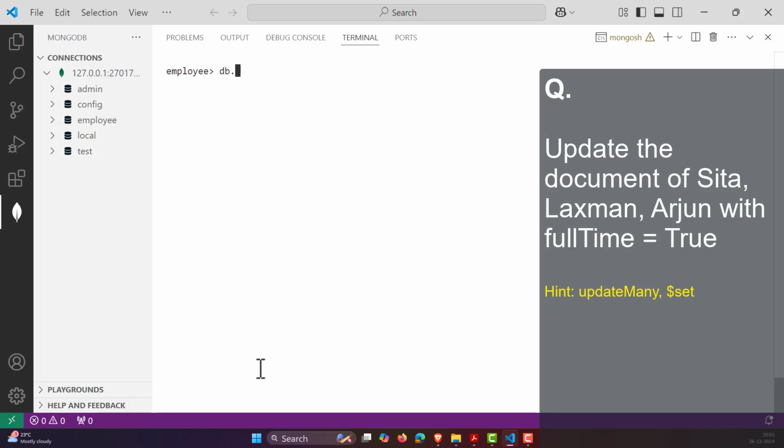Let me clear my screen. Now let me use db.emp.updateMany. updateMany will update many records, and the arguments or parameters are still the same. First we have the query. Let me find the name with $in, since I have multiple names that I want to filter: first is Sita, Lakshman and Arjun. Okay, now we have the records. Press comma. This is the query.